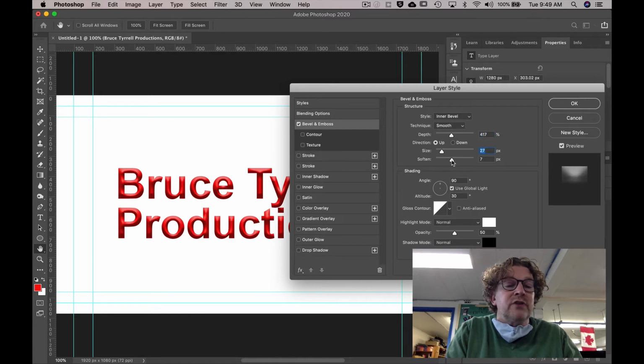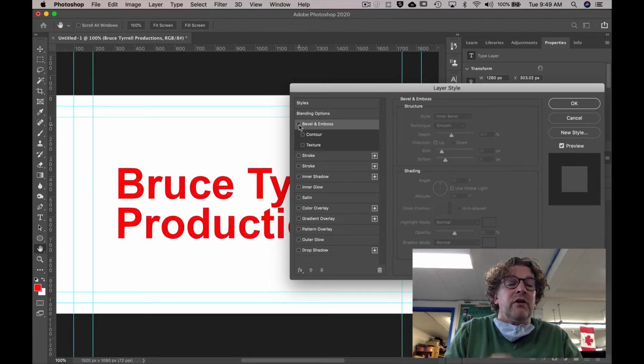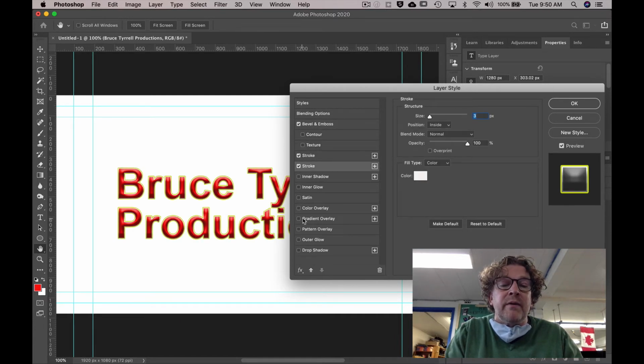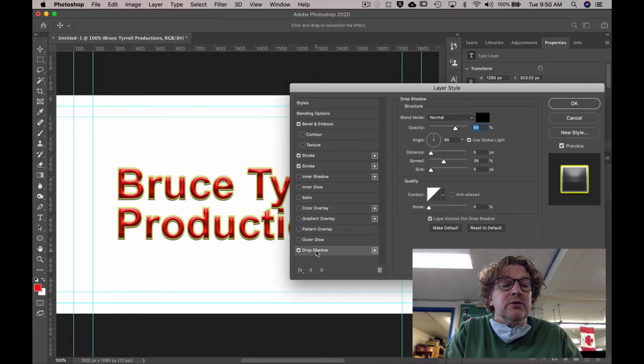Okay, or I can soften it. You can do all sorts of things to it. It's actually really neat. And if you decide, you know what, I don't like this at all, just turn it off. That's fine. You can play around with all of these different things. There's a crazy amount, like add in outer glows and drop shadows and everything like that.